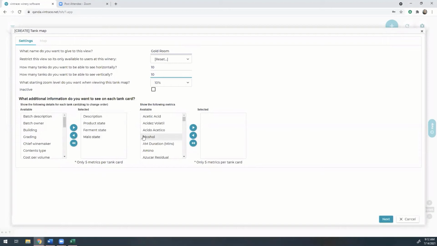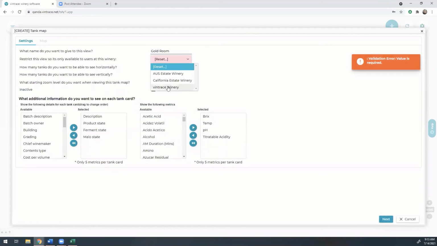So you can also use the tank map metrics as a stage throughout the wine. So maybe for that initial phase, I want to show a brix, a temperature, a pH. Where's the temp? And a TA. And you can move them around, again, different order. All right, so once this has been set, you can go next and it will take you, oops, my winery. There we go.